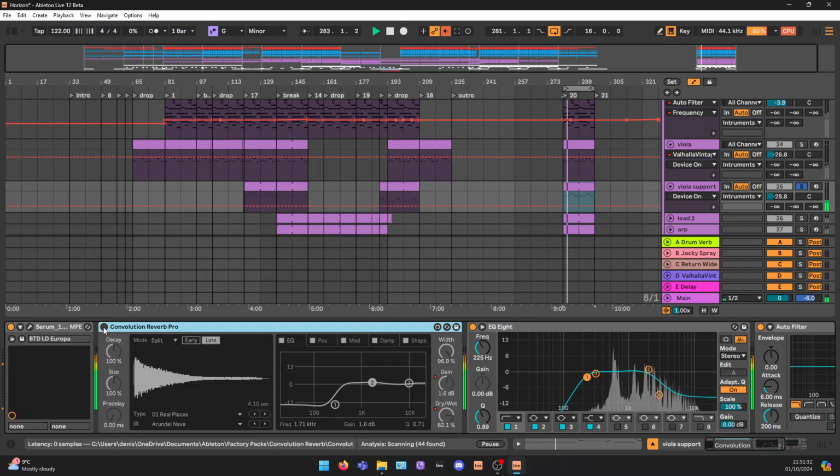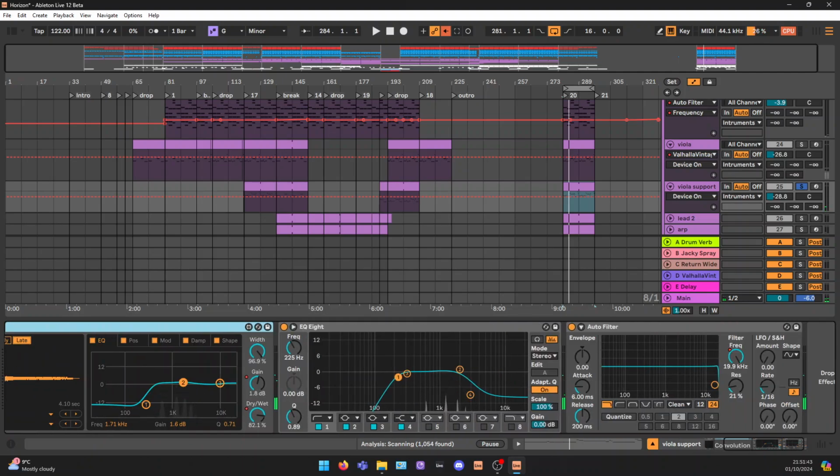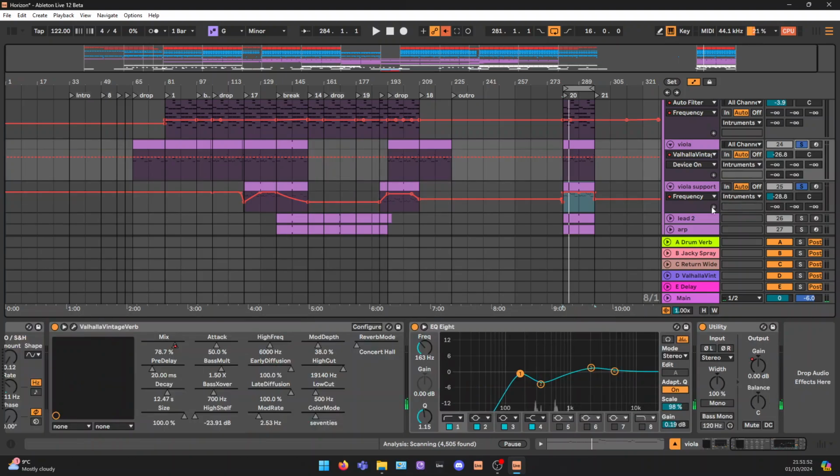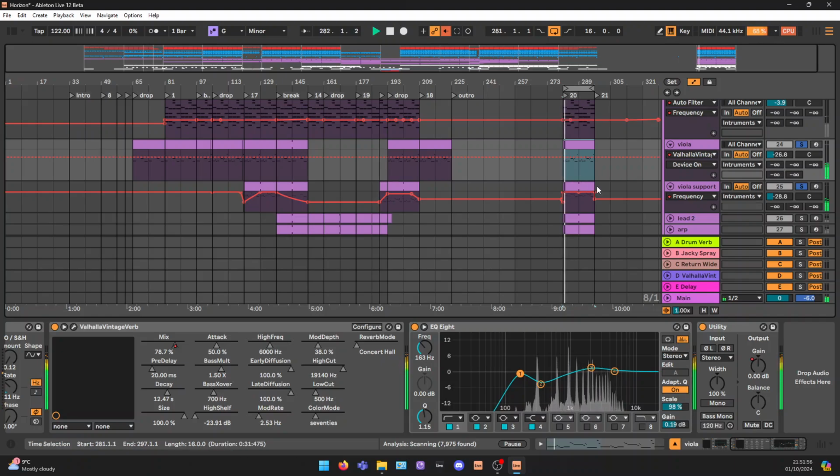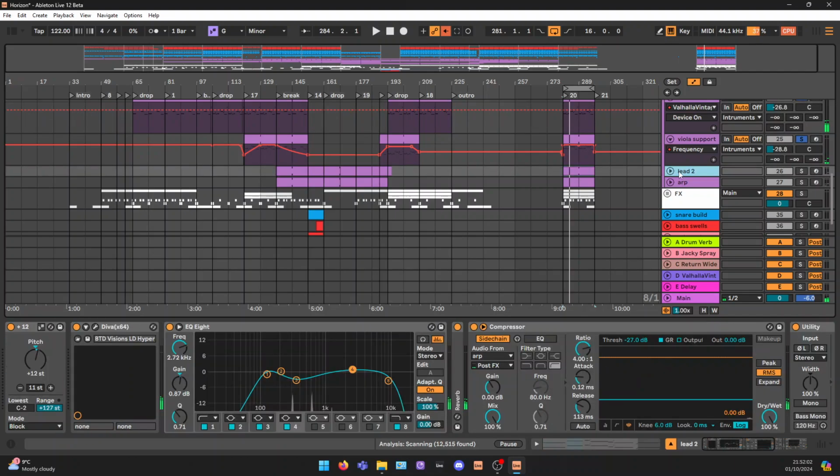So that's without, and that's with. And then EQ again, just to take out the high, and an auto filter to just bring the sound in and out throughout the track. So with the violin, together, they both sound like this. Lovely.